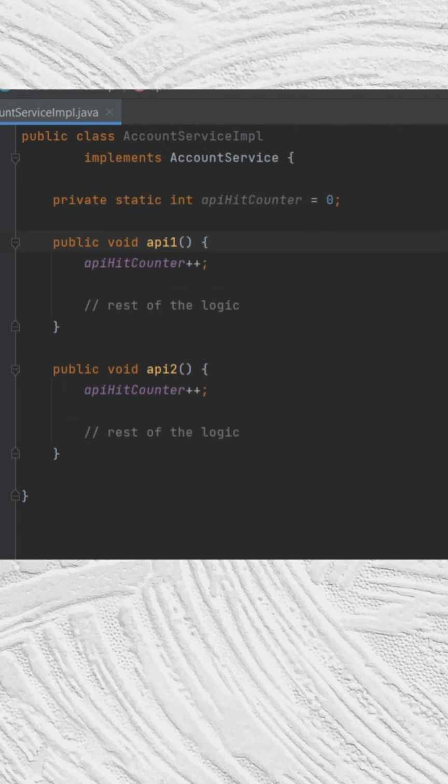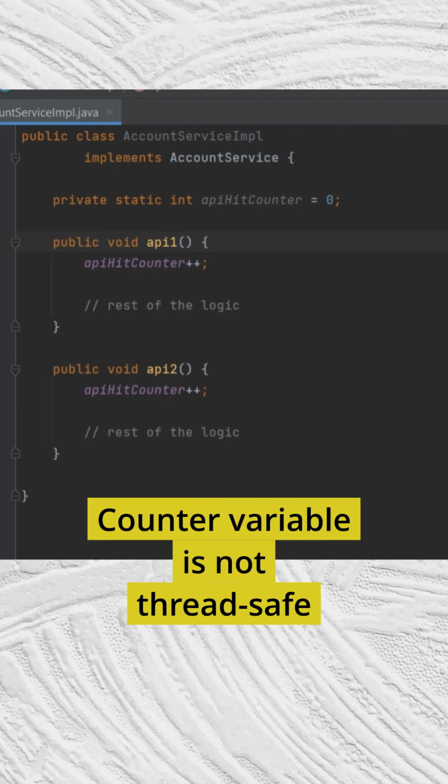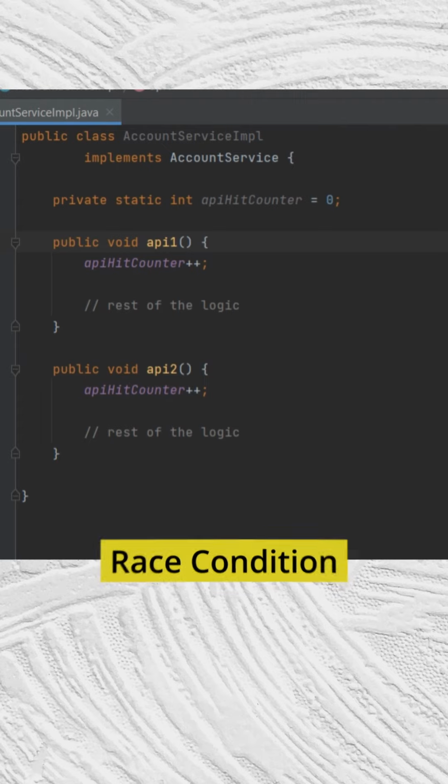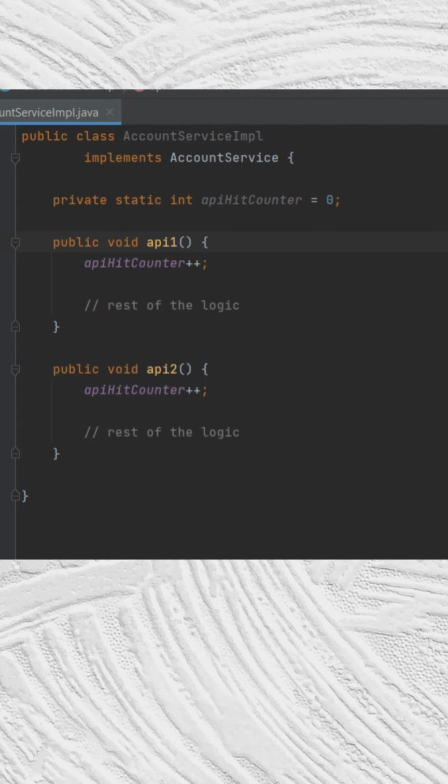The main problem with this code lies in the fact that the static counter variable is not thread safe. Both APIs could attempt to increment the counter simultaneously, resulting in a race condition and therefore inconsistent counts. Let's talk about 3 approaches to fix it.